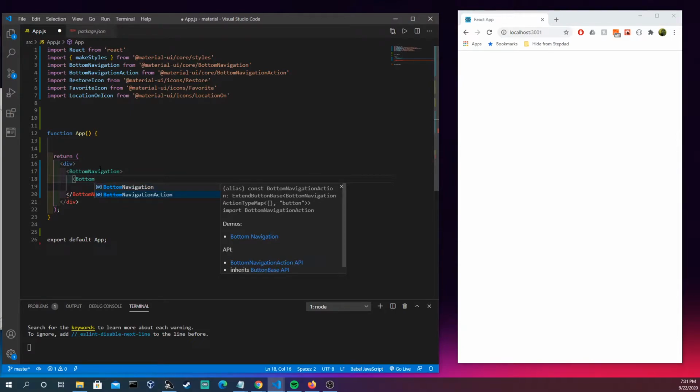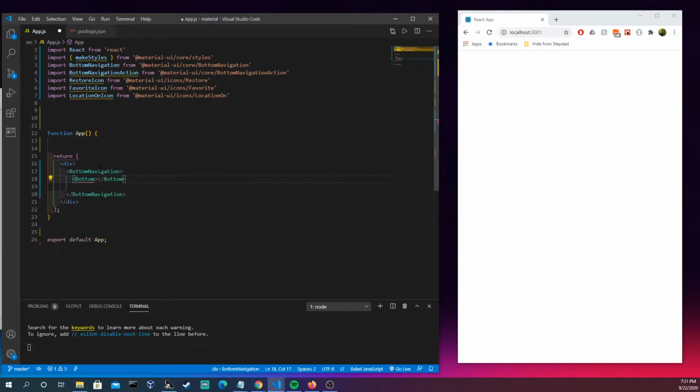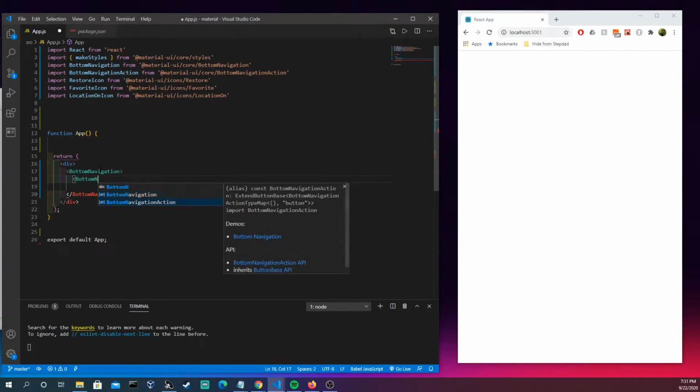We'll have a bottom navigation action here. And these are the things that are... That's not what I wanted. These are the things that are going to appear at the bottom, as we're going to see here in just a moment.